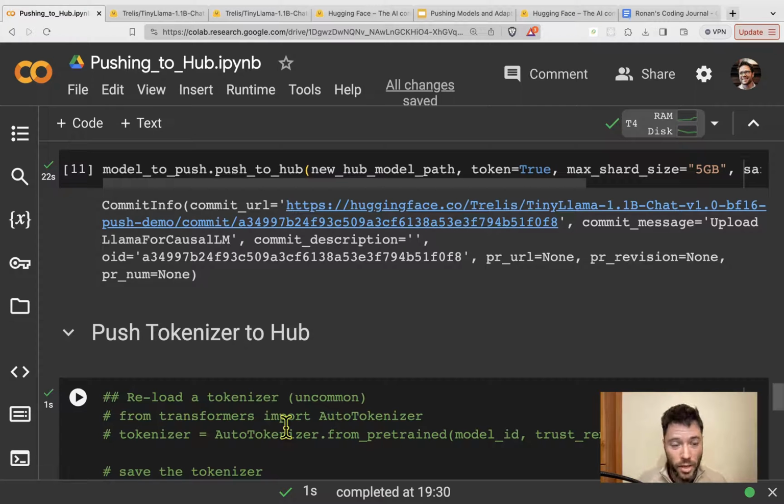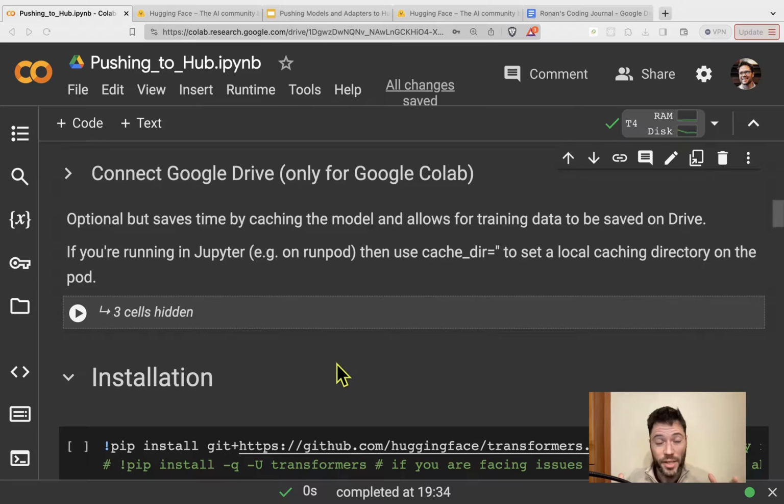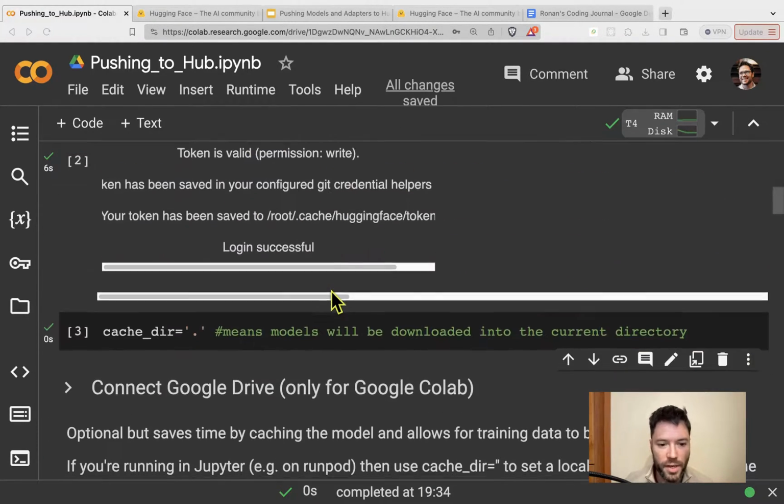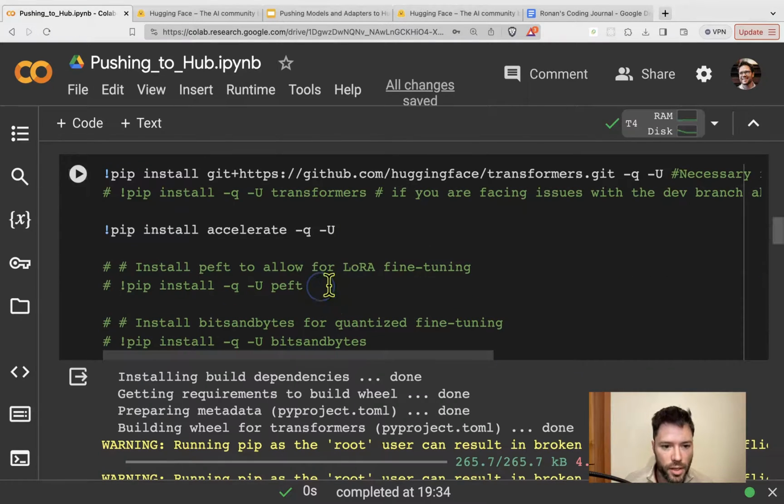We'll next move on to loading a full precision model and considering the case where we have a LoRA adapter for training. And then we will push that adapter to hub and also merge the adapter and push the merged model up to the hub. This is our second run through. We're going to run in 16-bit, but this time we're going to push LoRA adapters. So everything at the top here, including logging into Hugging Face, is the same until we get to the installation.